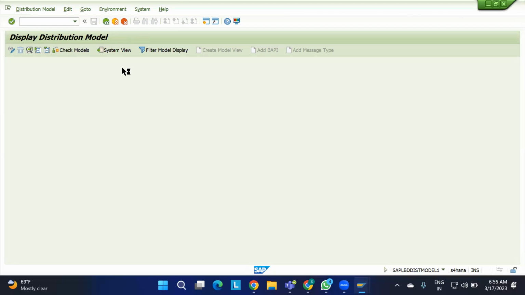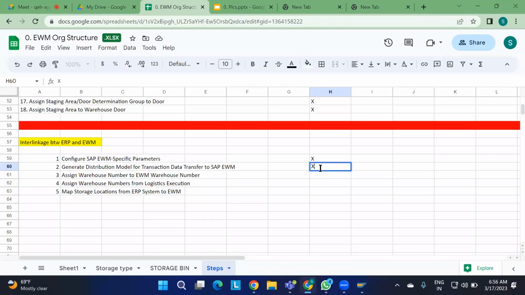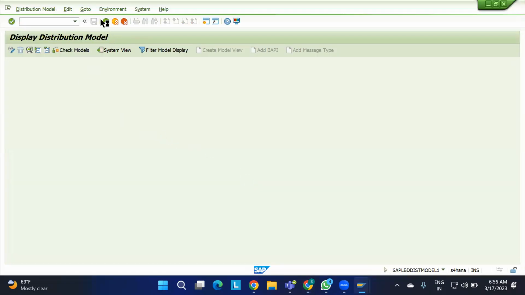So BD64 it is available. So this part is also done for us. Okay. So generate distribution model it is done for us. Okay. Please don't delete anything in the BD64. Okay. If you delete something, everything is going to go. Okay. Please don't delete anything.